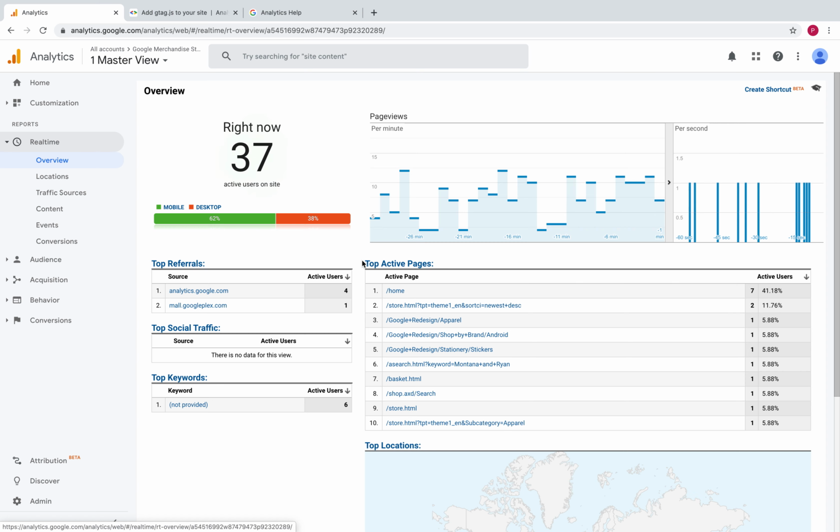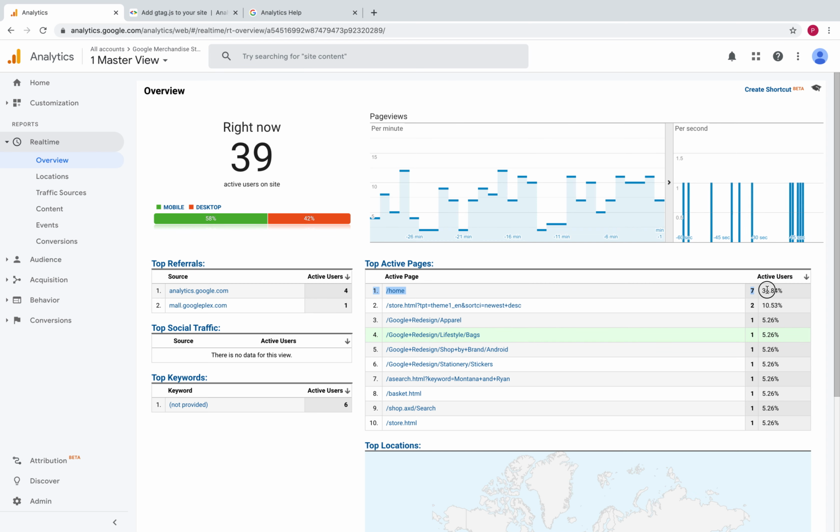And then you have a top active pages report, and here you're gonna see where most people are on the website right now. And this is pretty common. You're gonna see people most of the time being on the home page, and that's probably gonna be for almost all websites the most visited web page.